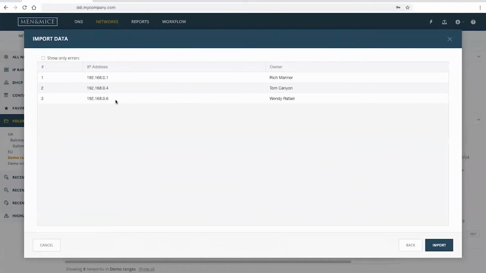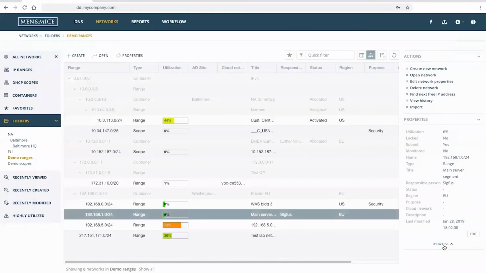In addition to adding and modifying data, the CSV data can contain commands to remove existing objects from the Men and Mice suite. In this case, we opt to drop a CSV file with some IP address information into the import task and press the import button. A progress bar is displayed to let us know that the information has now been successfully imported.